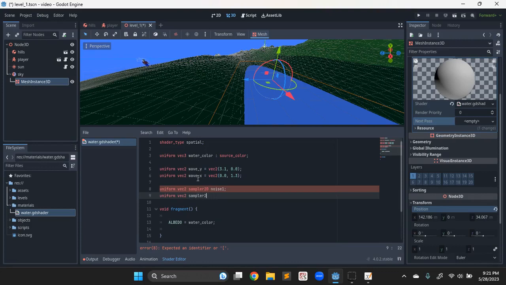Why is the predictive text not showing up? Noise 2. Did I spell something wrong? Whoops. I don't see a typo when I look at it. Let me copy this line that isn't marked and paste that in there. Well, why is that going on? At line 8, expected an identifier.